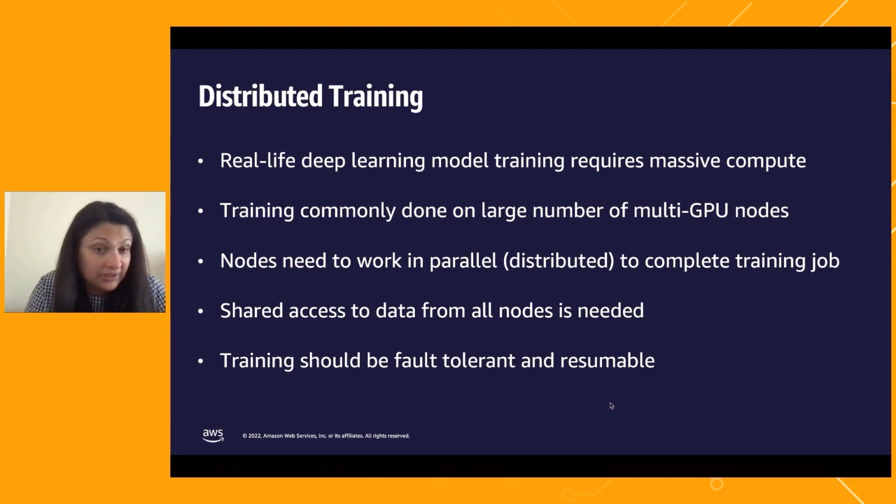Training is also done typically on a large number of multi-GPU nodes, so you need more powerful servers that can deliver the performance that you need. The nodes also need to work in a parallel fashion or a distributed fashion to complete the training job. So there is high-speed inter-node communication that becomes necessary, as well as GPU to GPU communication needs to be pretty fast. Data has to be shared across all the nodes, so there needs to be a distributed file system that needs to be present.